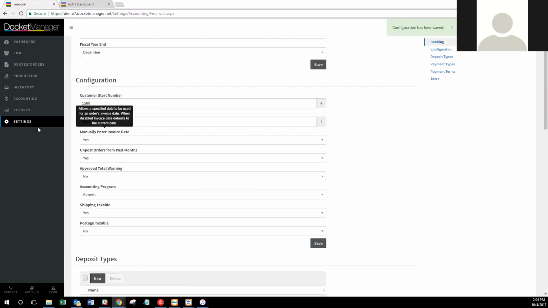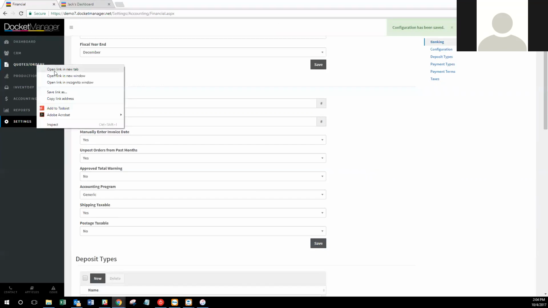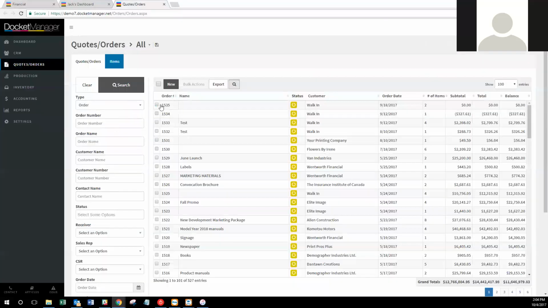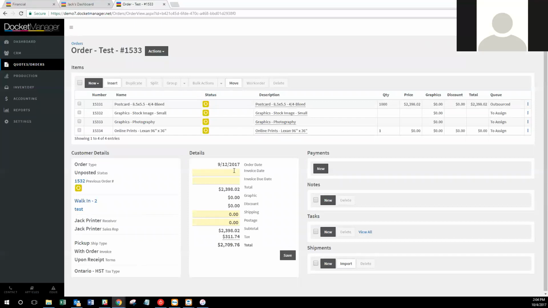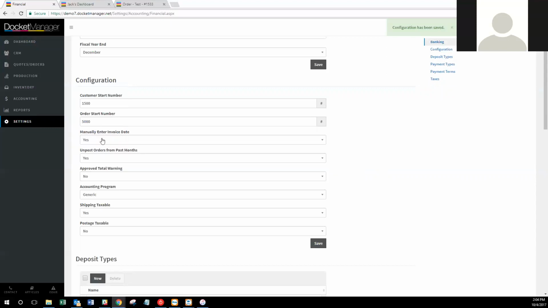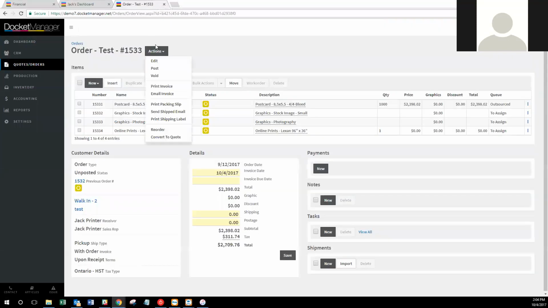Manually enter invoice date. What this is, if you are live and running, if you have an order, we'll open up an order here. If you have the manually enter invoice date set, what that means is you're going to have to come in here and say, okay, I'm going to be invoicing this on the 4th, and then you'll be able to post the order. If you have the manually enter invoice date set to no, all that's going to do is when you post this order, it's automatically going to feed in today's date. Just a nice tool. A lot of people kind of don't like the ability to post date or predate, but some people do. So you have the option whether or not you want to be able to manually put that in or not.